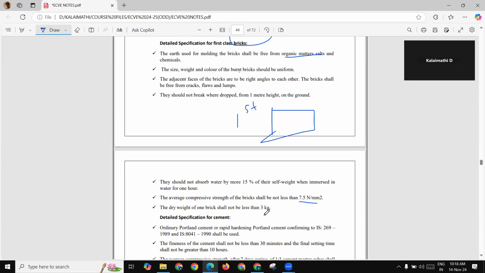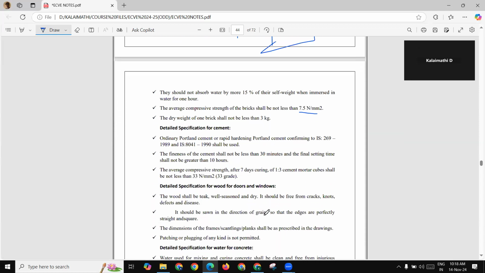These and all. A detailed specification of cement: what type of cement we are using, under what code it comes, and what tests we are using: fineness test, setting time, that is initial setting time and final setting time. So initial setting time should not be less than 30 minutes, and final setting time should not be greater than 10 hours. That is simply 600 minutes, and the compressive strength should be as specified.